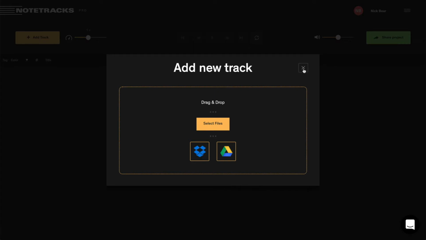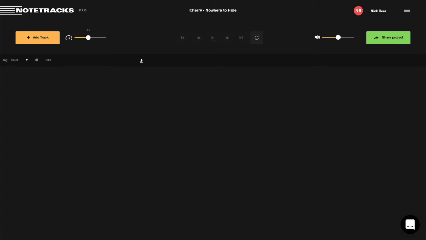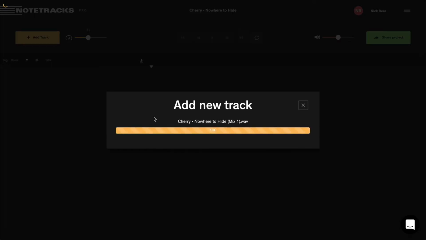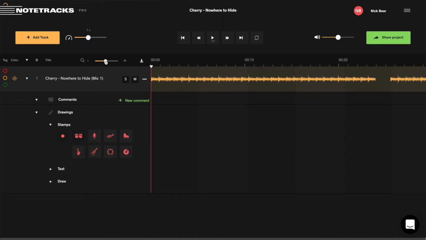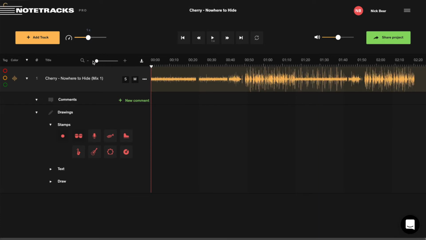But for today, I'm going to exit out of that, and I'm just going to drag our WAV file directly here into the project. Now, for my own personal preferences, when I'm looking at a mix here in Notetracks, the first thing I like to do is zoom out. This bar right here lets you zoom in and zoom out. I like to be able to see the full length of the track, so we're just going to move it from the default to a fully zoomed out mix.